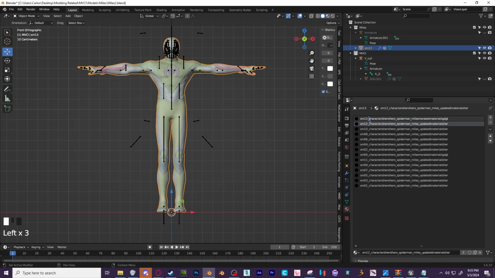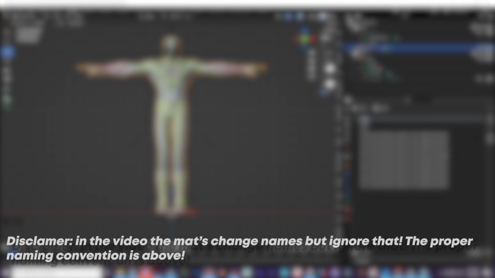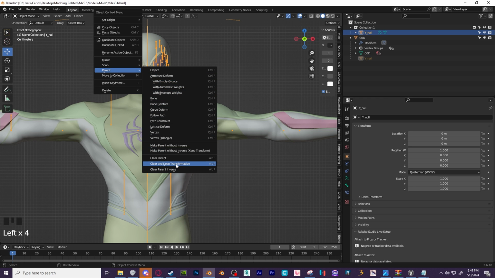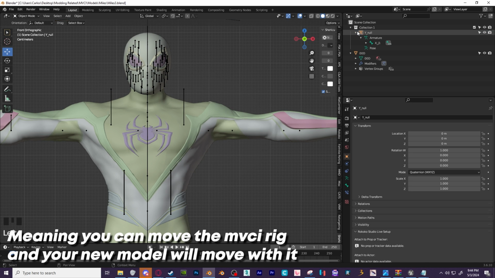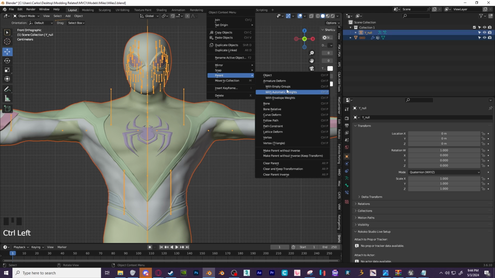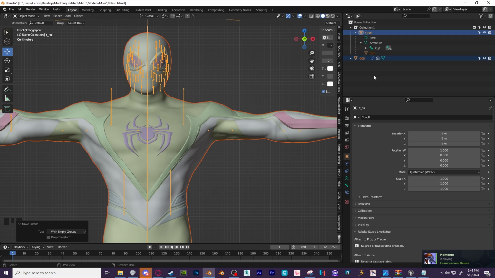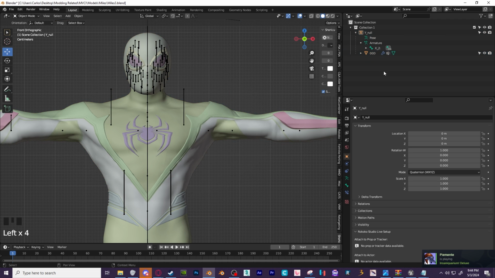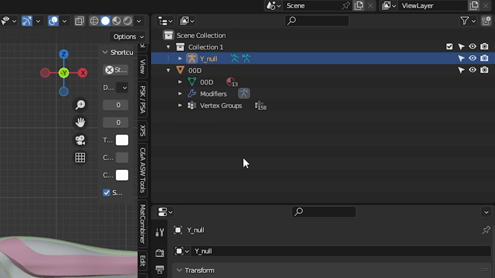The game will only read materials that are listed as the following: mat_etc and then a random number of your choosing, so make sure that your models follows that naming convention as well. Be sure that your armature modifier is linked to the MVCI's armature, and from here, in the collection window, select your mesh, then control click your armature, which is labeled as Y-null, right click, and in the parent tab, use the with empty groups option. Then drag your mesh into the Y-null sequence and you should end up with something that looks like this.